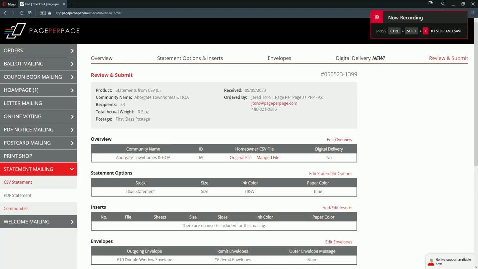Additional proof recipient. Additional proof recipient was a feature that Page Per Page developed for clients who needed to involve parties that weren't necessarily going to be accessing the Page Per Page website to be involved in the review process. So approving orders for printing and mailing.